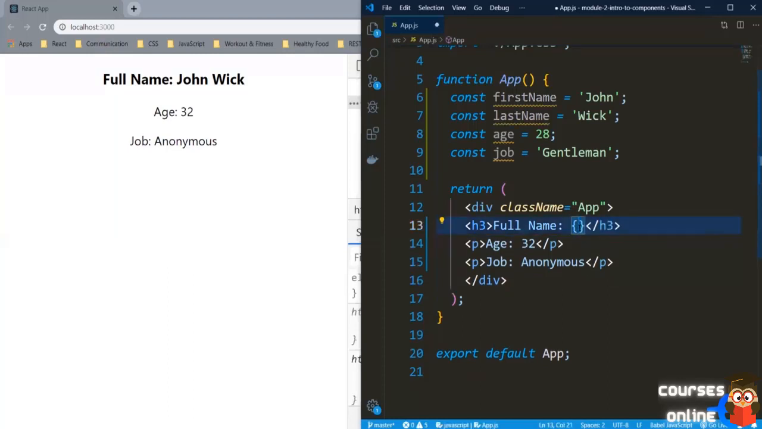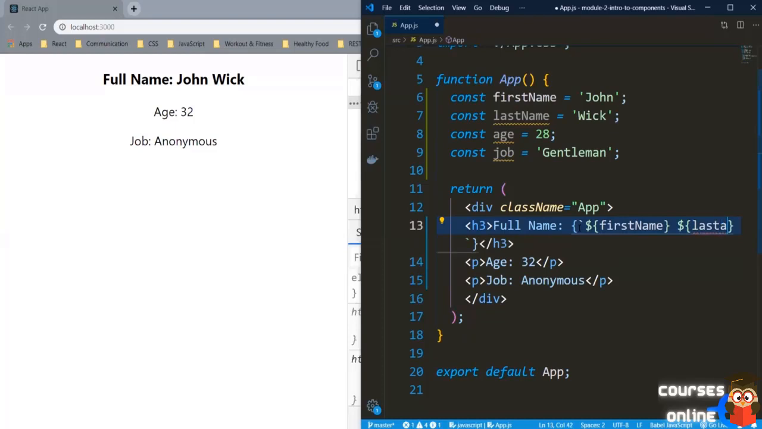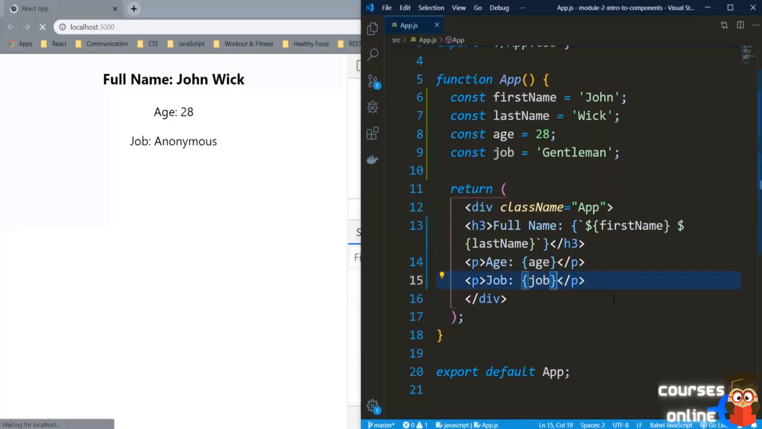Or we can use template strings. So backticks, dollar, firstName, space, dollar, lastName. Let's save it. And as you can see, we still get the same result. Similarly, we can do it for age. So curly braces, and we can pass the variable here, which was age. As you can see, the age is 28. Similarly, we can do it for the job as well. So as you can see, now all this data is coming from these variables.